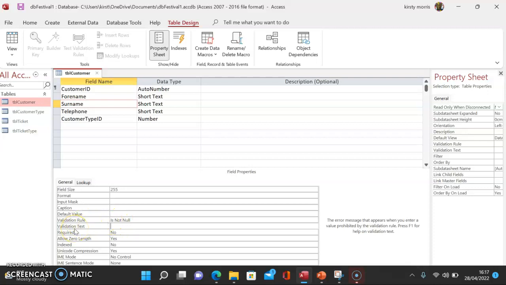Now, the next one in the validation text box down here. Okay, it's a good idea to leave a validation message for your user. Remember, a good error message tells the user what they've done wrong and what they need to do to put it right in as few words as possible. So here, I'm just going to write, please enter a value in customer surname. That will do.